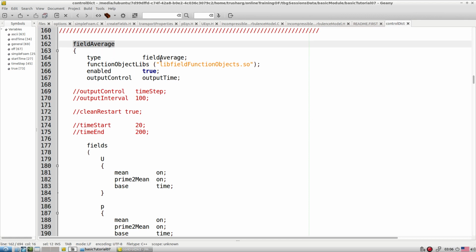The field average type is fieldAverage. We require this particular library file. Output control is time. You can change it if you don't want the field average to be applied at each time step. Let's say we are looking at some phase average type of thing. Those of us working in CFD sometimes want to do the phase average.